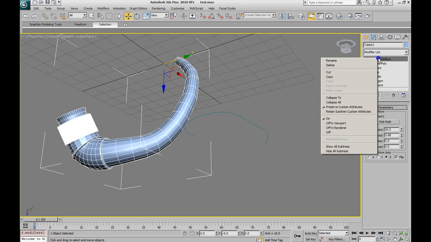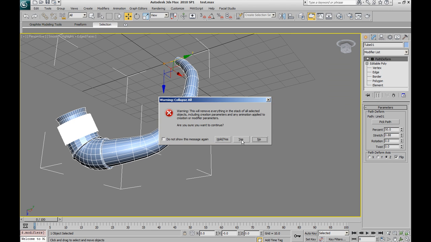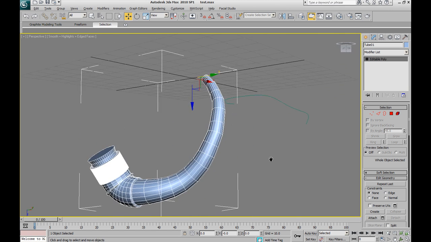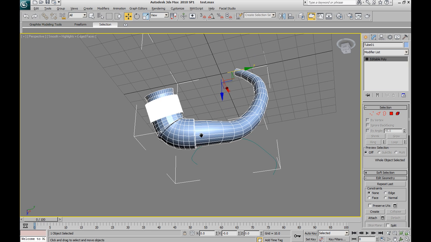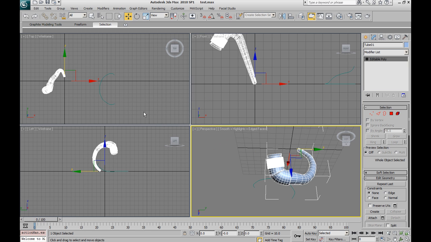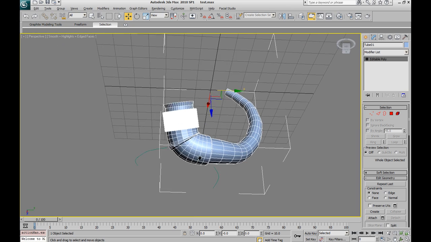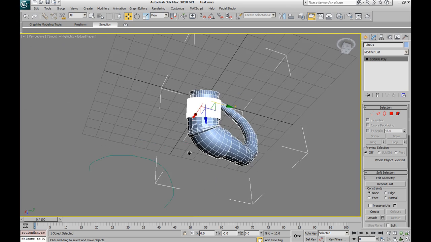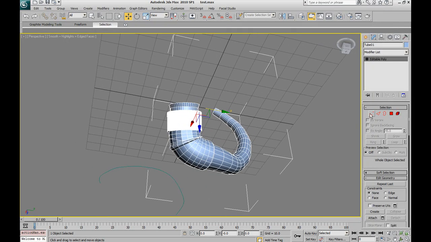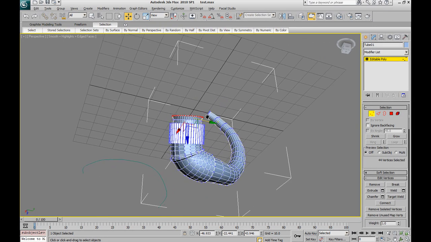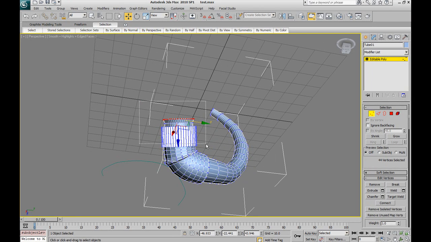Once you have it done, you can always go ahead and right-click and collapse all. It turns it back into an editable poly, and then you could grab this front end. Let me go ahead and see if I can get this turned around a little bit closer to where we want. And see if I can grab this upper section here. It'll be a little tight, but you might want to rotate this a little bit. Whoops, we got a little bit too much on there. But maybe this will help you.